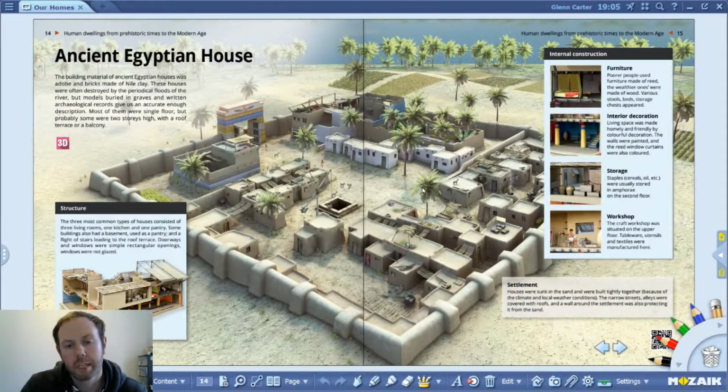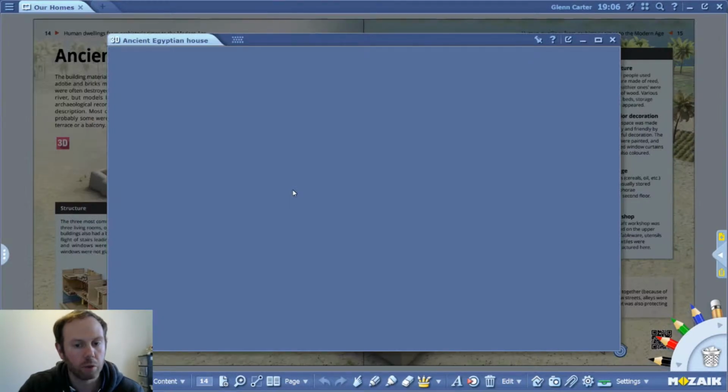Now, the thing that separates this from other interactive books, and the whole MozaBook experience, is this button here, the 3D button, because what this will do is bring up any of the 3D content that's linked to this particular page and the topic that it's talking about. So I'm going to click on it now, and what you end up with are these amazing, beautifully created 3D scenes that have multiple views.